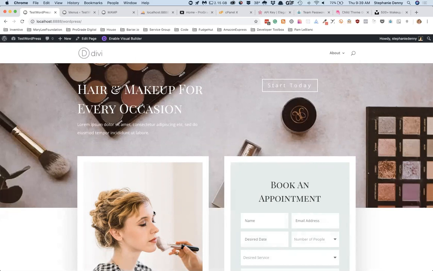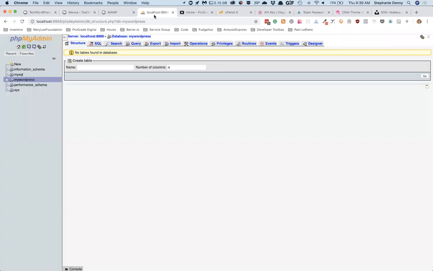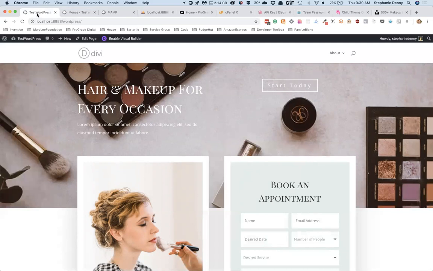So that's basically it. Do you have any thoughts or questions? Anything you want me to review again? I know it's probably a whole lot. So it just starts off with downloading MAMP, downloading WordPress, going into your phpMyAdmin, setting up a table, and then you just go through the installation process. You upload Divi, and you're rocking and rolling.